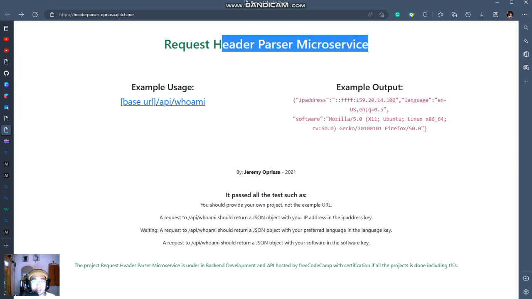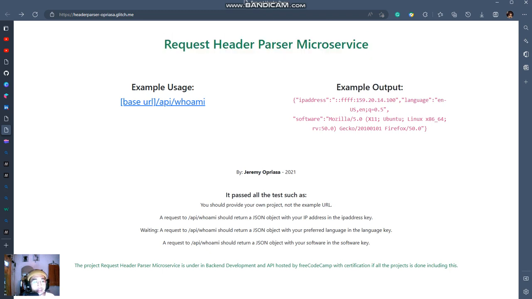Request Header Parser Microservice, which is under the Backend Development Certification by freeCodeCamp. This is one of the projects you should build in order to get the certificate of the Backend Development. And here is the test that freeCodeCamp set.